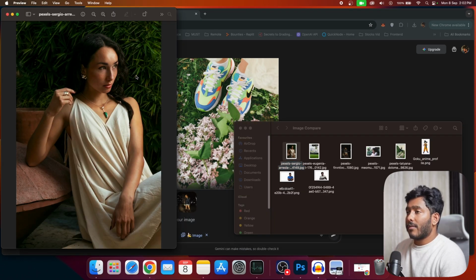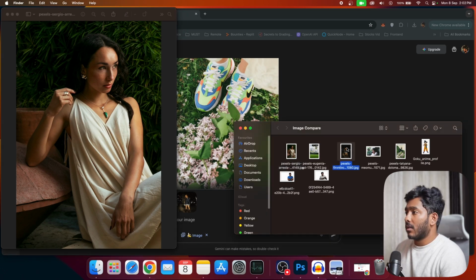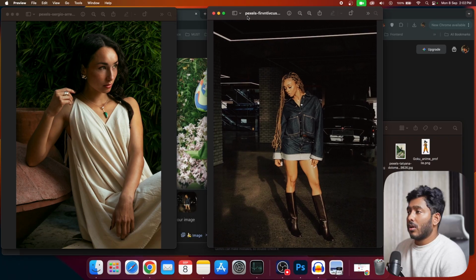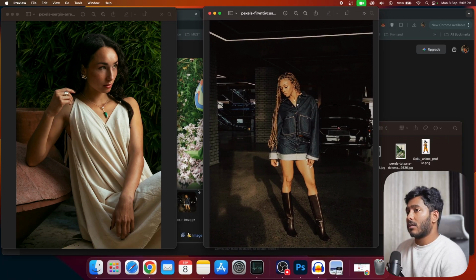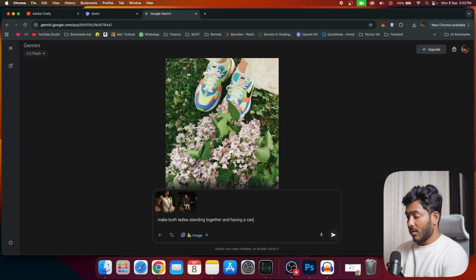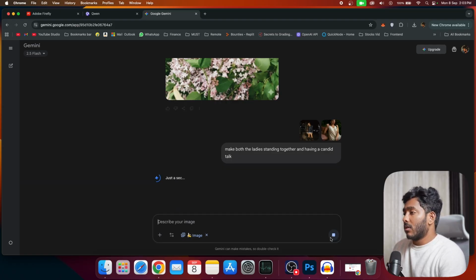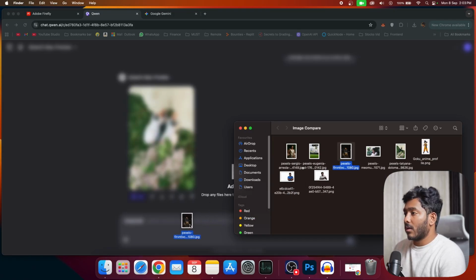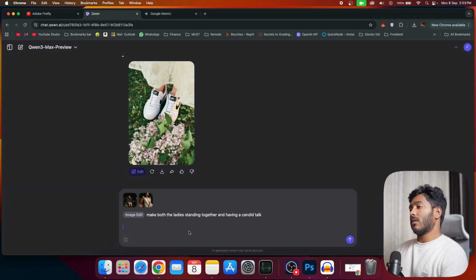So we have an image of this lady and this lady right here. So the idea is to club them together and make them look like they are talking. So let's see how well these are going to come. All right, so here is the prompt: make both the ladies standing together and having a candid talk. Okay, let me try the same with Qwen. So in Qwen, the prompt has to be a little more defined.